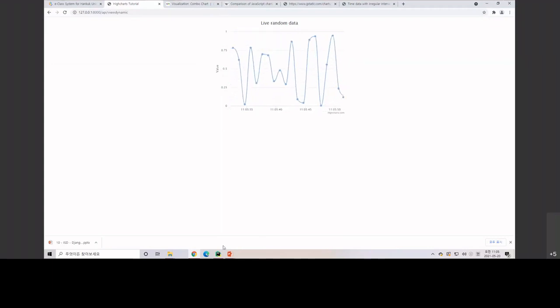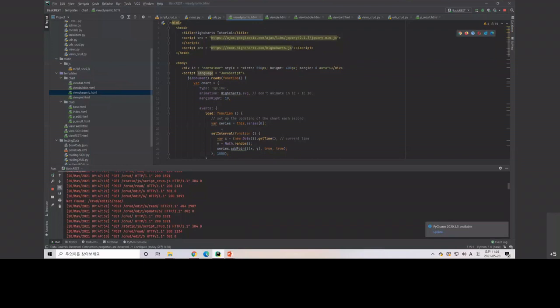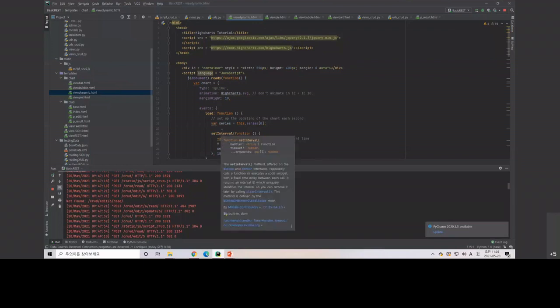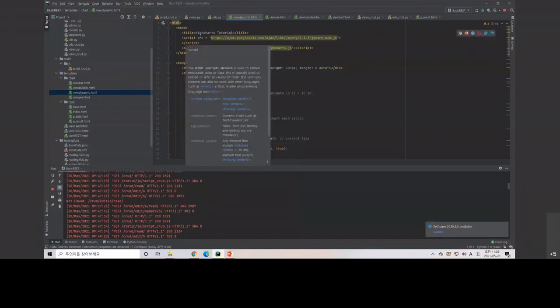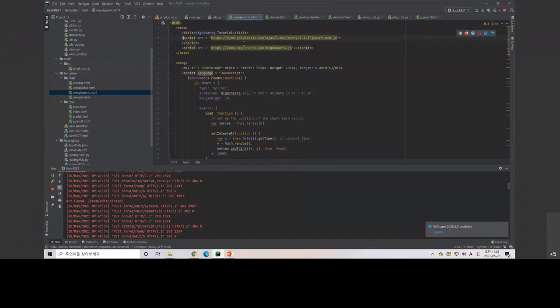Okay, let's see the code. Different frameworks will have different JavaScript. So you need to find out what is the structure of that framework. In Highcharts, we need to use jQuery, and there's one source code about the Highchart. So the frameworks provide their own JavaScript. Google has the Google JavaScript, Highcharts has the Highchart JavaScript, and so on.